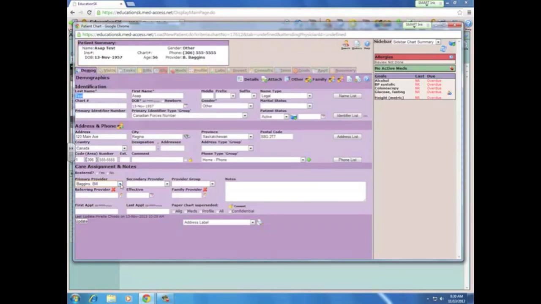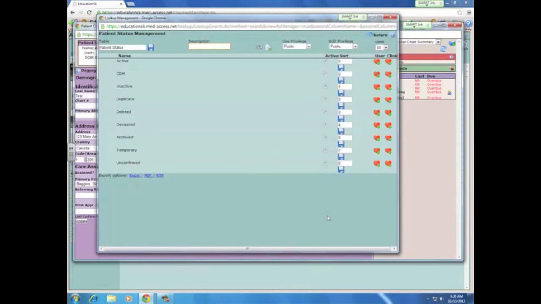Finally, the most important and often overlooked action is the maintenance of patient status. Changing the status of patients that are deceased, have left the practice, or considered temporary patients such as patients seen in emergency or one-time walk-in are managed here. Additional statuses can be added by clicking on the blue file box for those with administrator privileges.